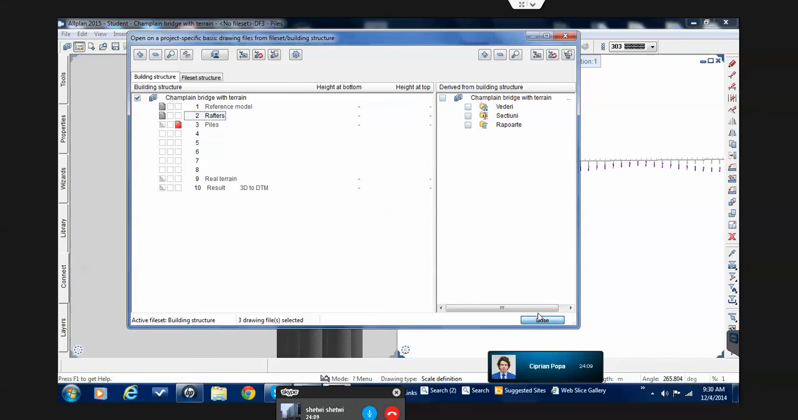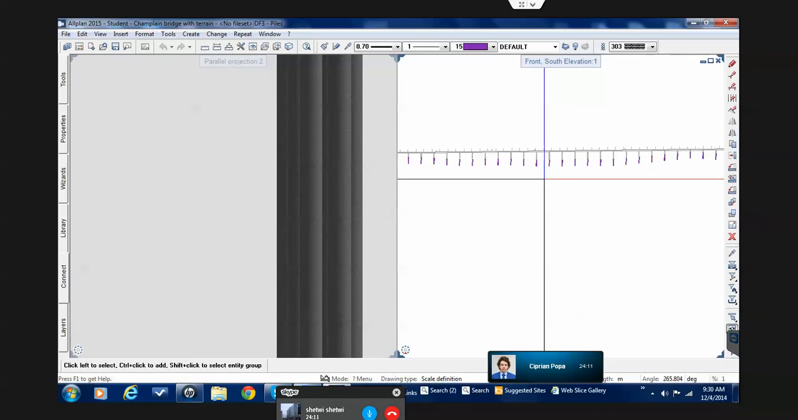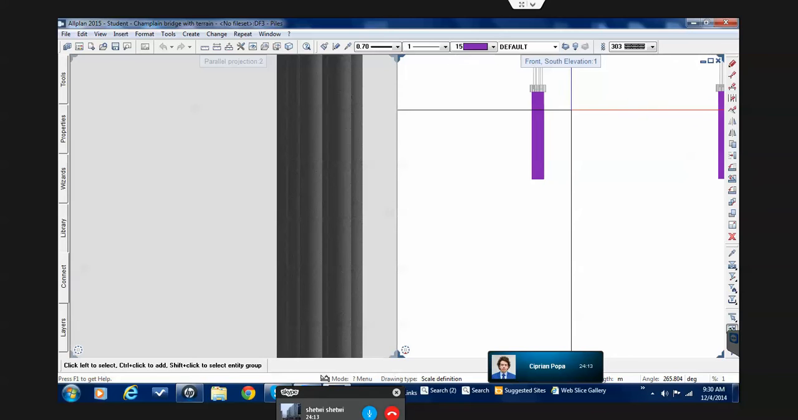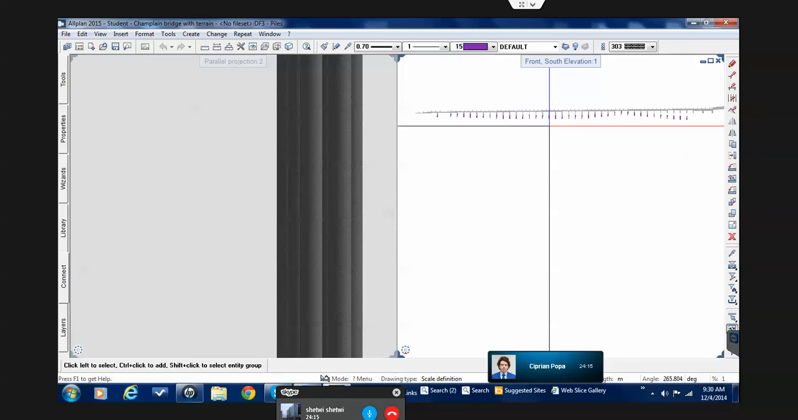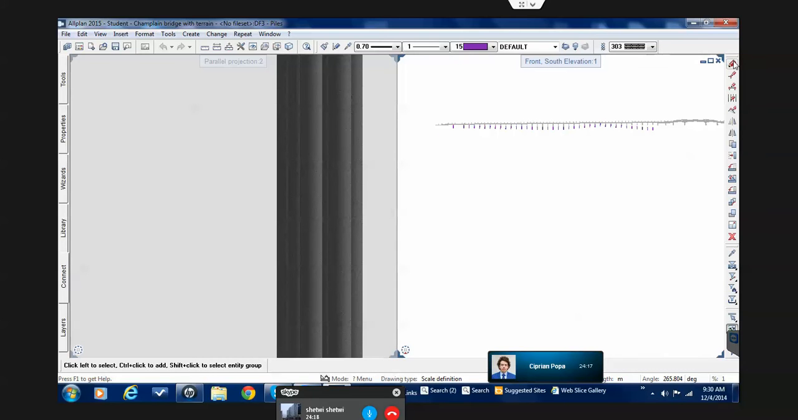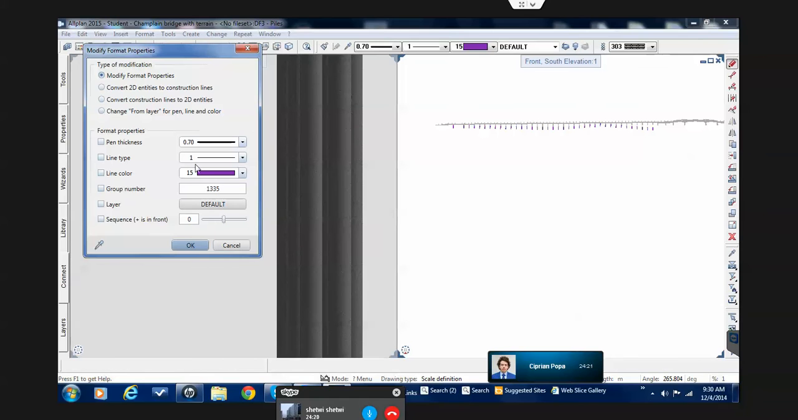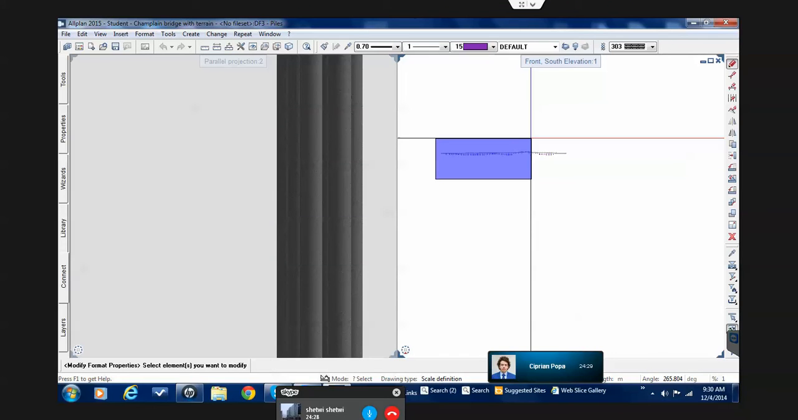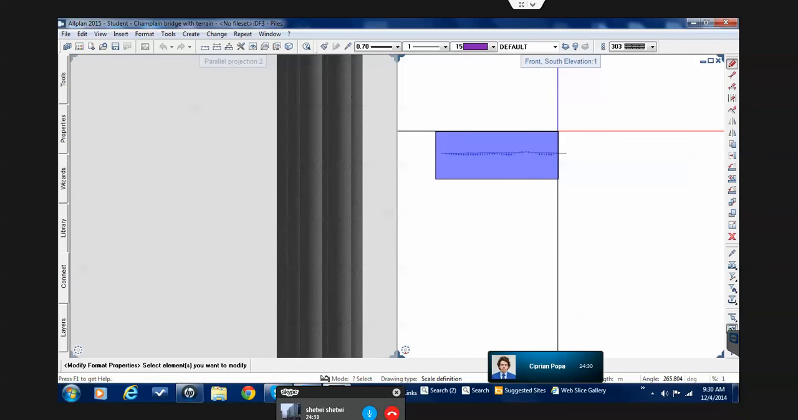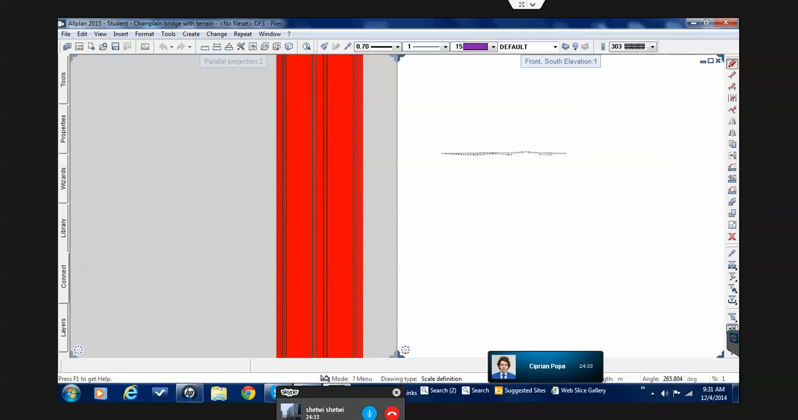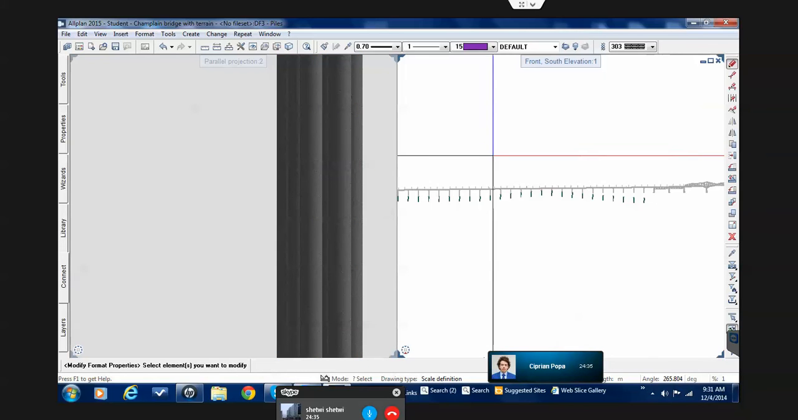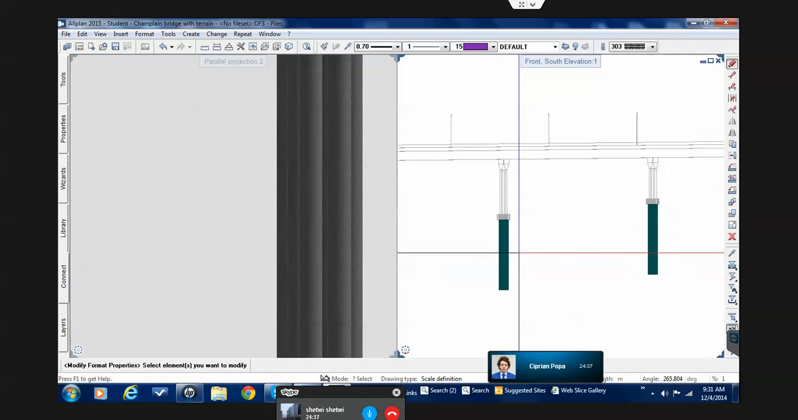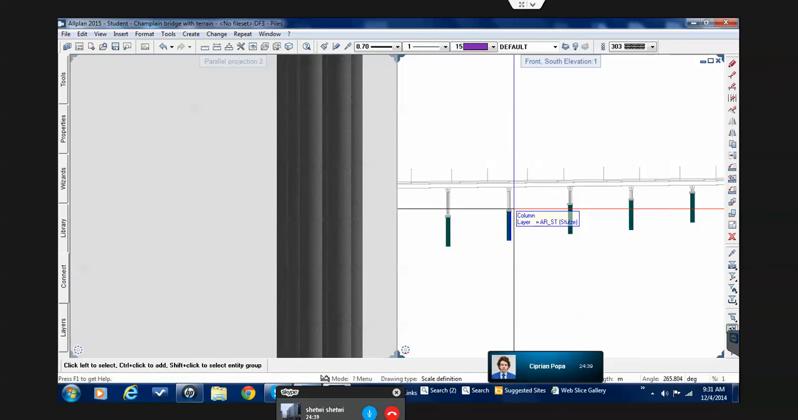sign. Now if I check it and make the rafters passive also, I'll see that only the piles are there, and we can also change the colors if it's easier to identify. We can change the color of the piles, let's say to something else. Okay, so I am changing the format of the piles. So we now have something more different.